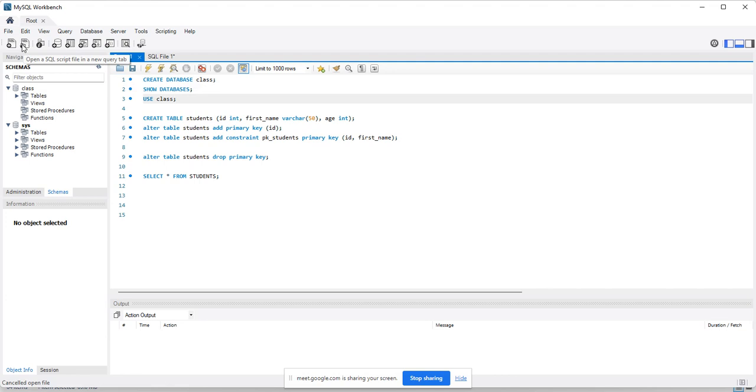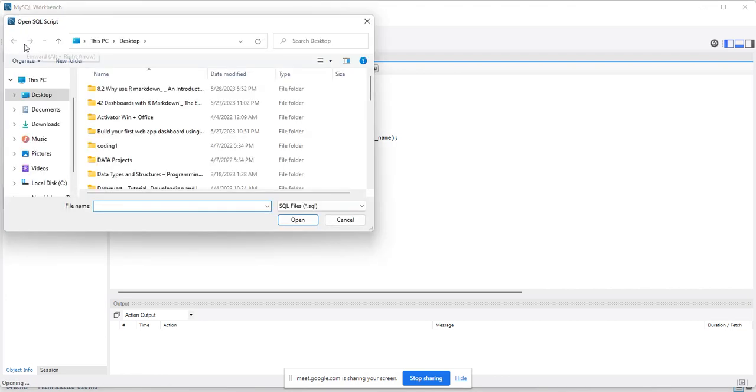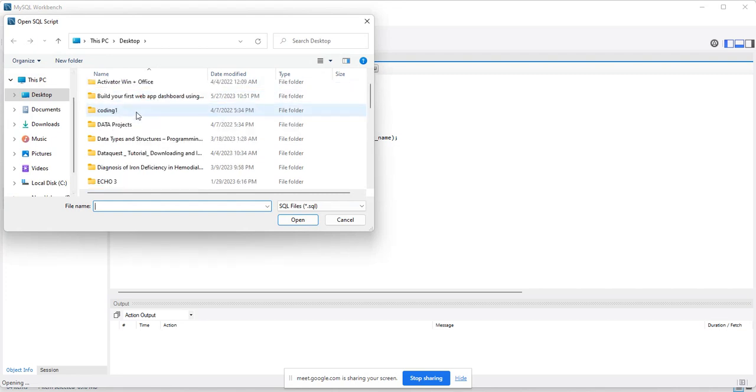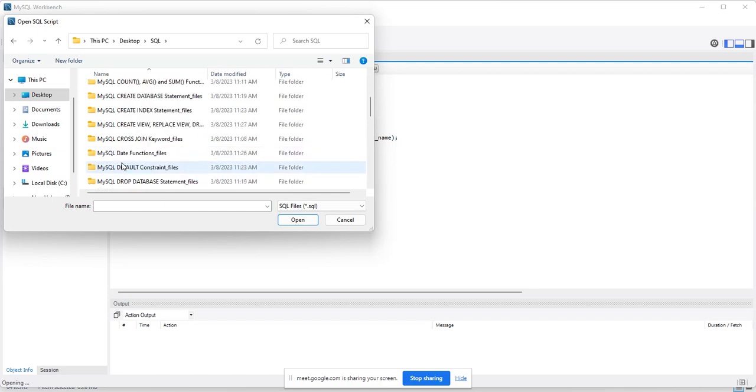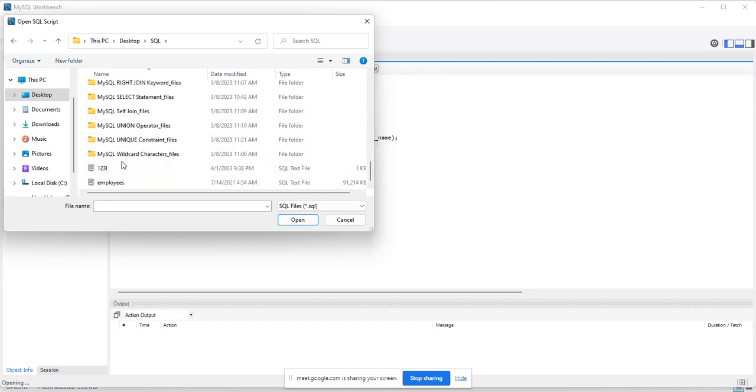Let's use the shortcut here where we have open SQL script file. I'll click on that and then locate the document, where you have downloaded it, where it has gone. That's where we are supposed to open it from. So you locate it on the computer, then you select it, then you click open.